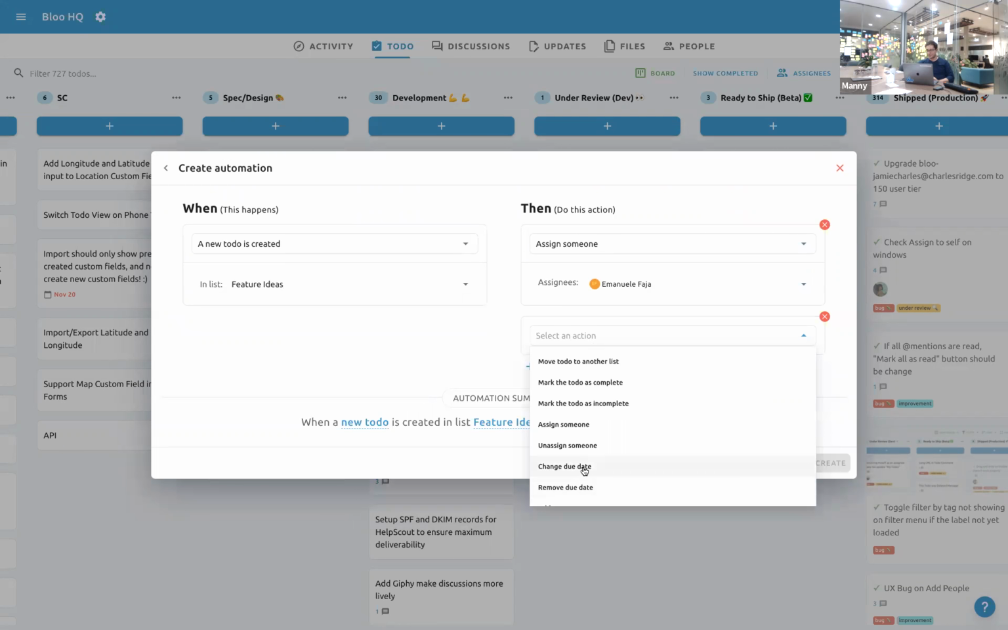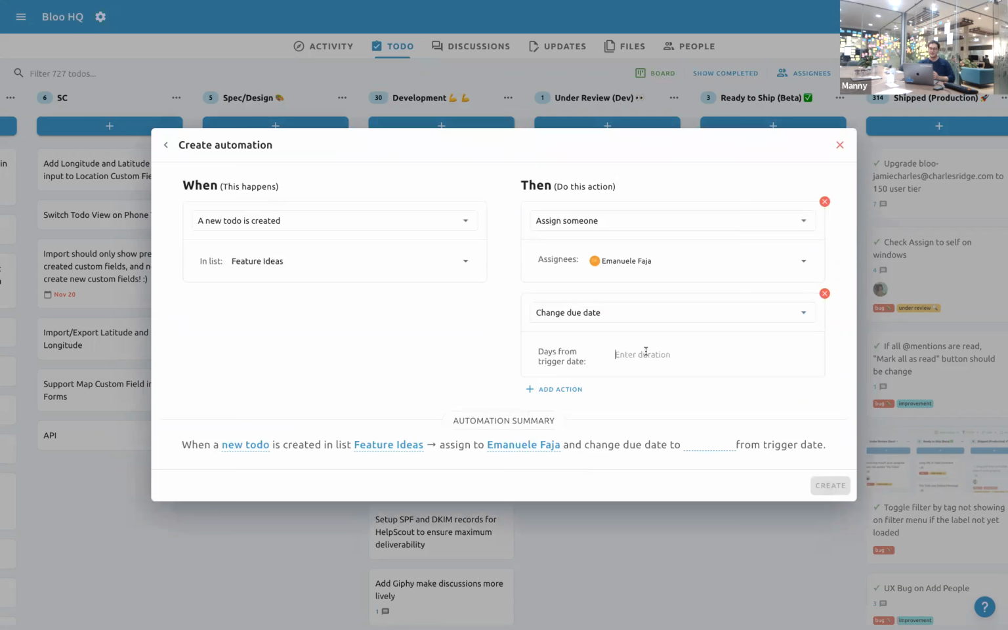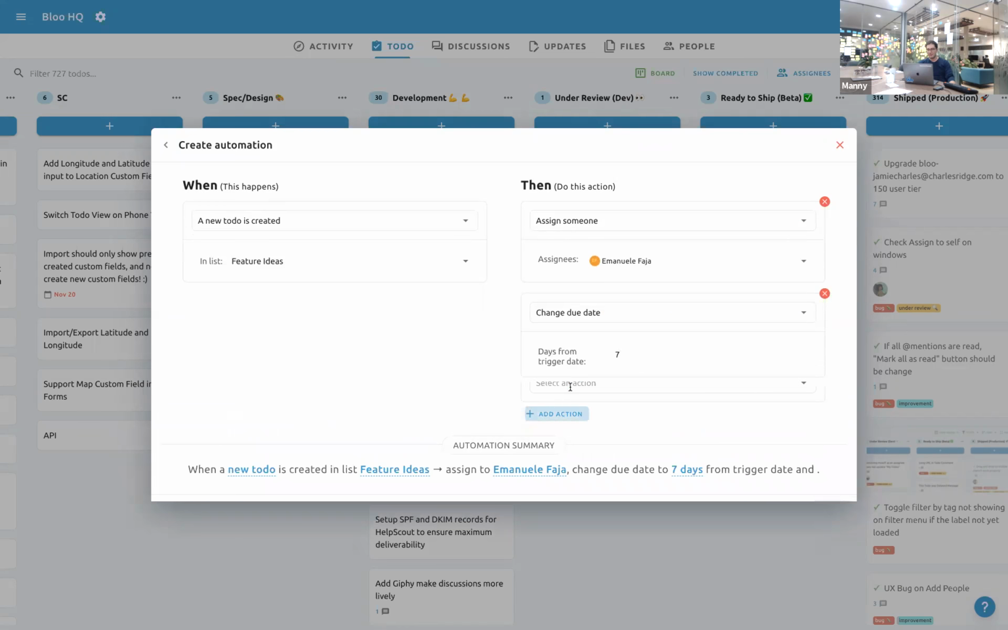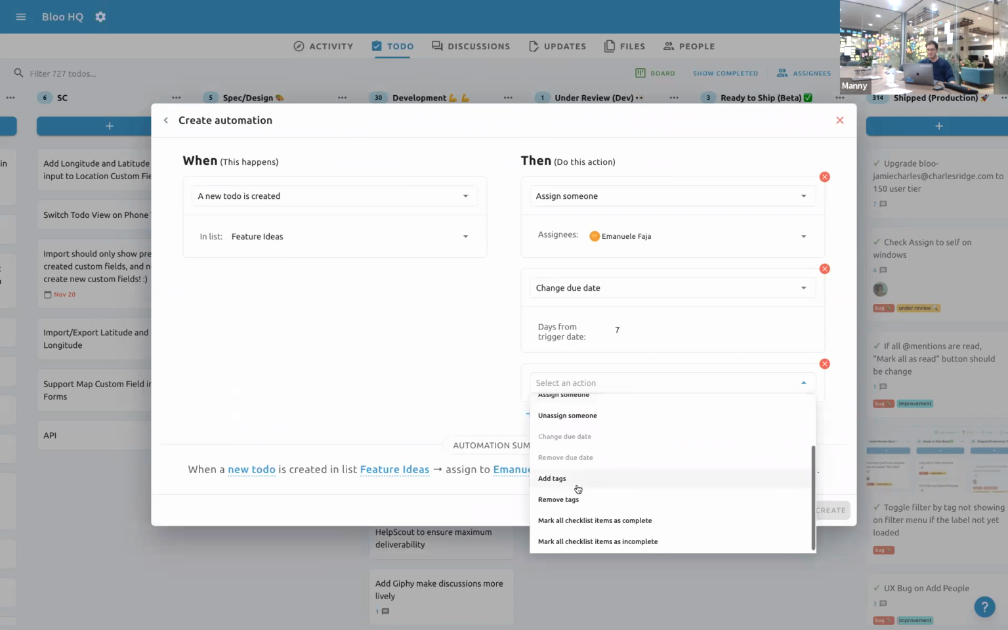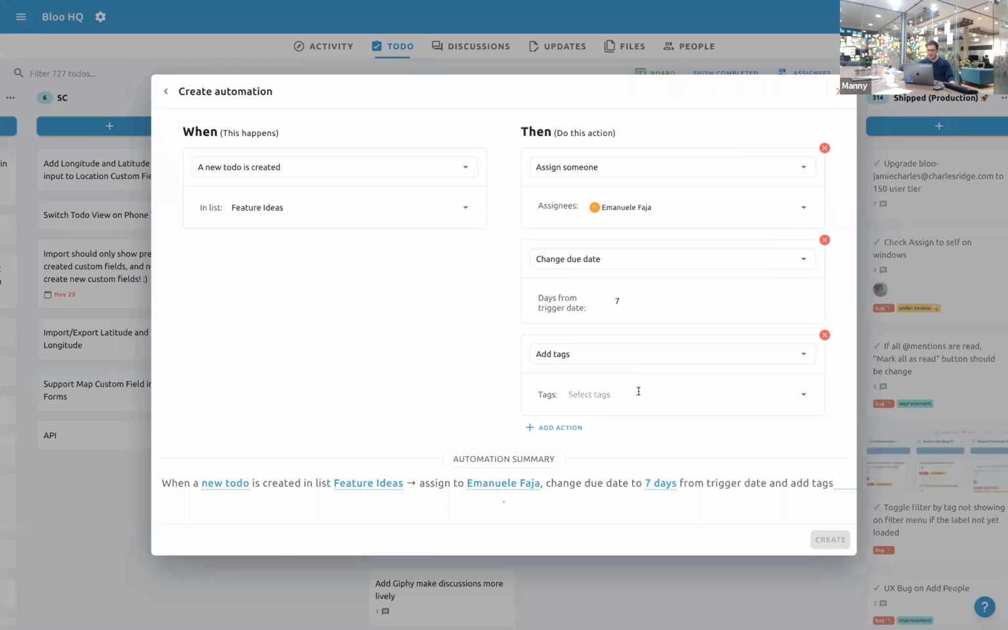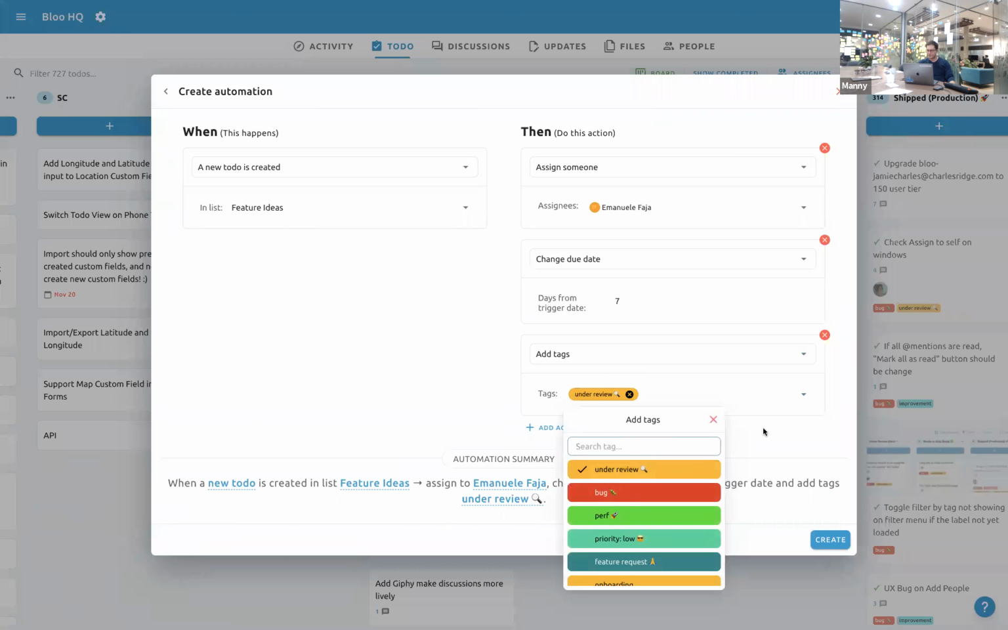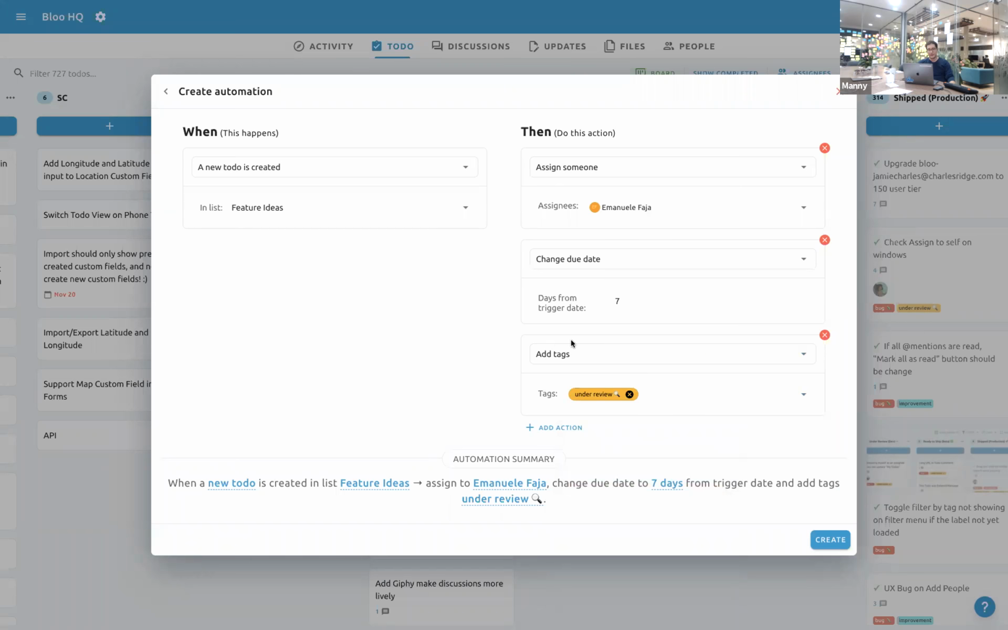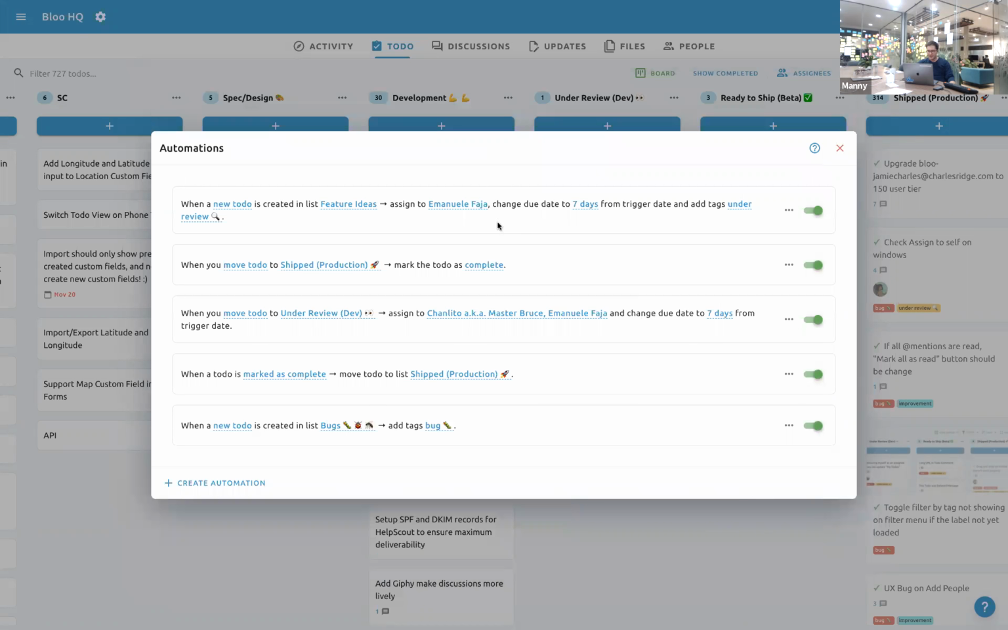So for instance, I can change the due date, and I can put a relative due date. So for instance, I can give myself 7 days to take a look at this particular item. And then I can also, for instance, add a tag, right, as an example. So, under review. So I can actually chain a whole bunch of different actions to a particular trigger. Yeah. And then I can actually enable that, and I've got a preview here. Now, this is something that only administrators can actually edit in a project, but then all the other users can actually see what automations are on.